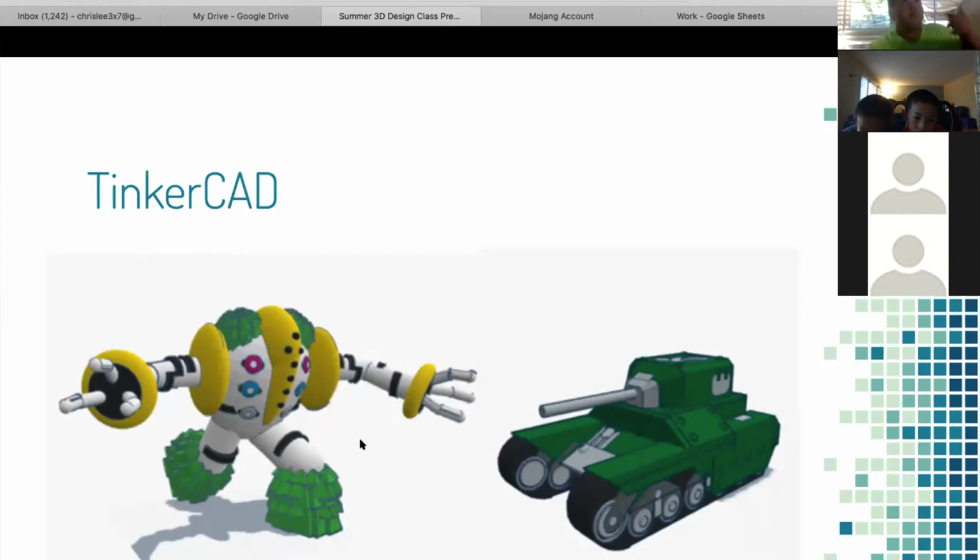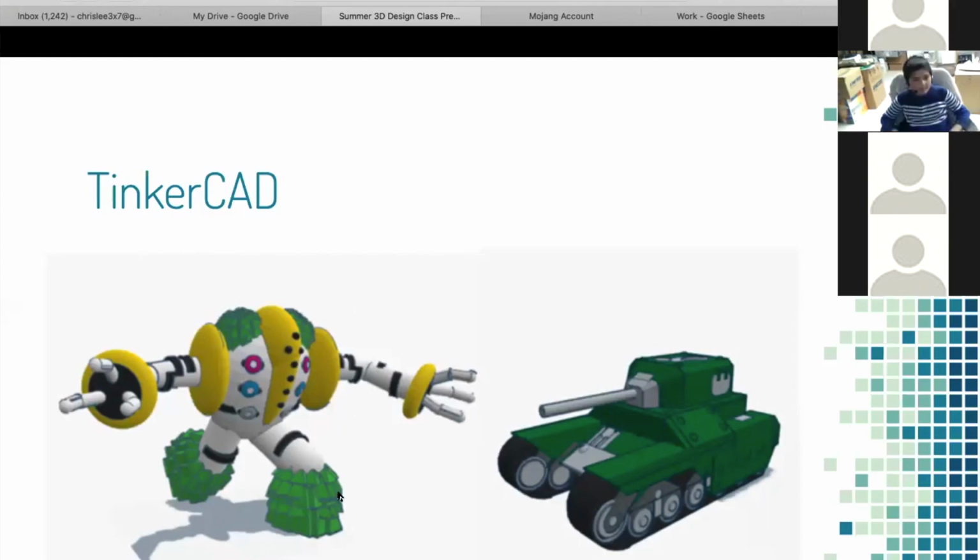This is what actually inspired me to start doing 3D design. In 7th grade, I made this, that's like 4 years ago. I made this, and we actually won. And I got it printed out. I can show you guys the printed model later.